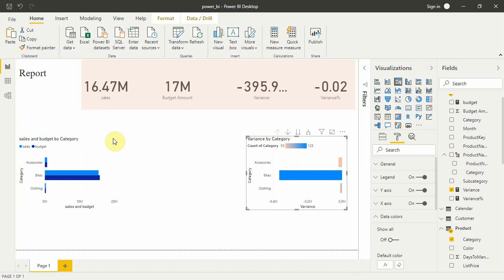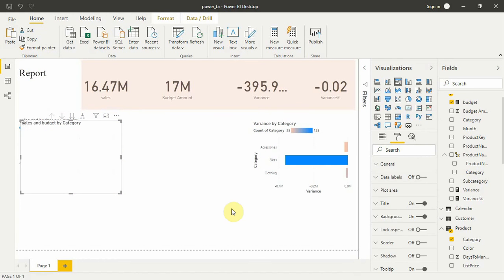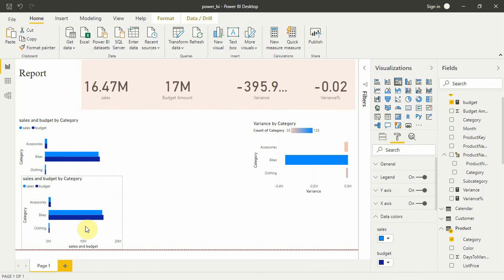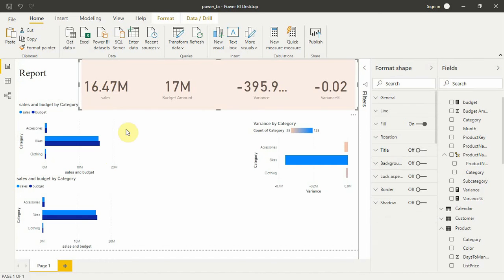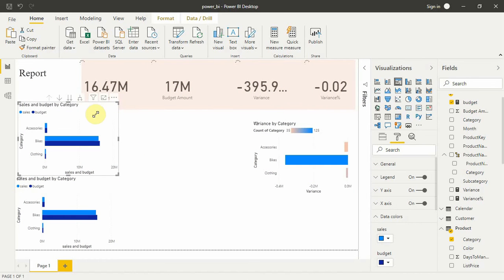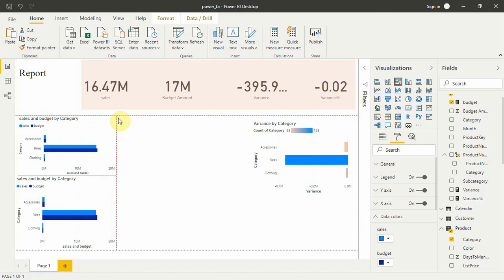Alright, let's copy this graph, copy and let's paste it. Okay, let's take it down. I think there is no space. I'll have to move this up. I'll have to make it a little small here, I think. Alright, I'll have to make this one as small as well.